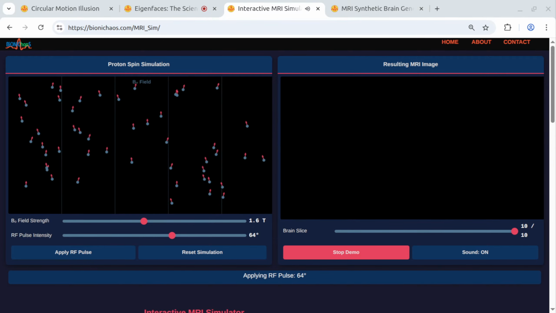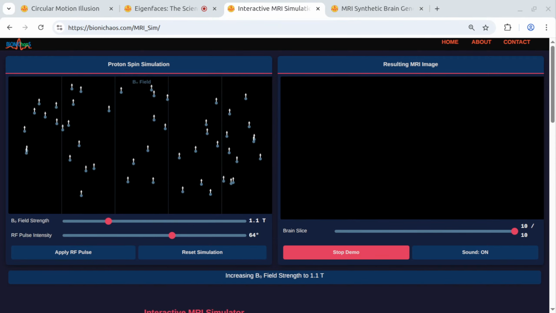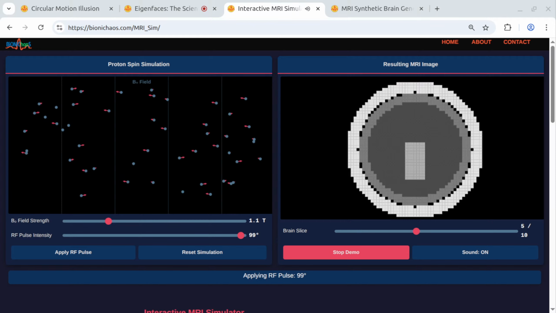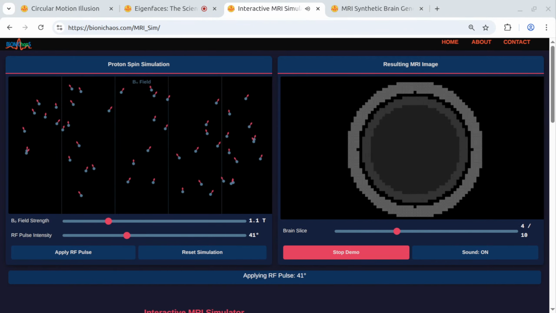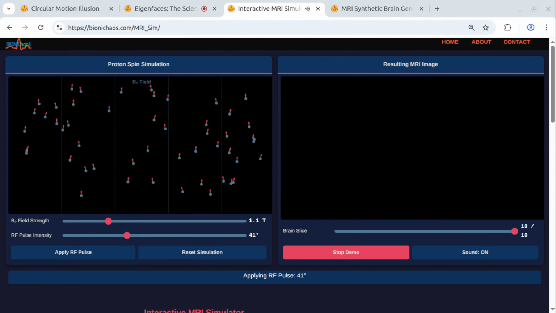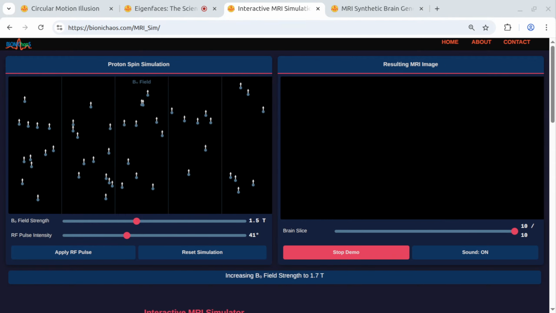And think about the future possibilities. What other medical breakthroughs could come from advancements in imaging technology? This simulator is just a glimpse into the incredible world of medical science. Keep exploring, keep asking questions, and keep being amazed by the wonders of science. We love to hear your thoughts and discoveries.